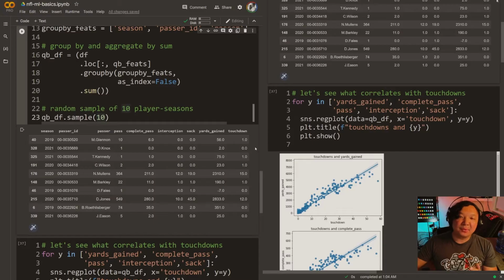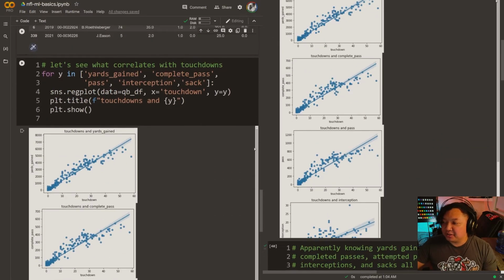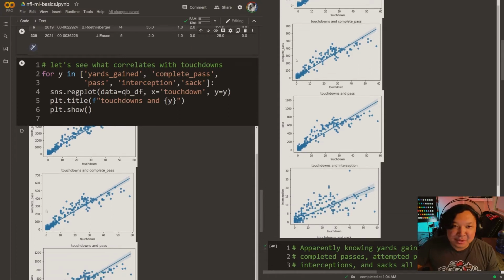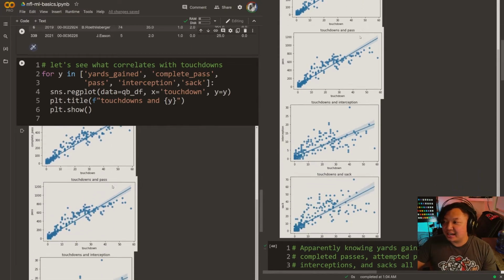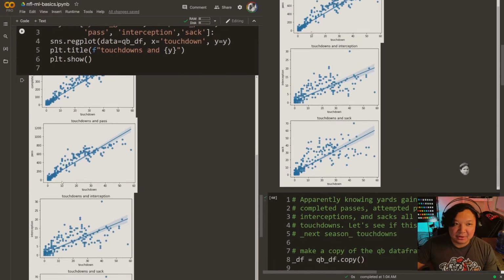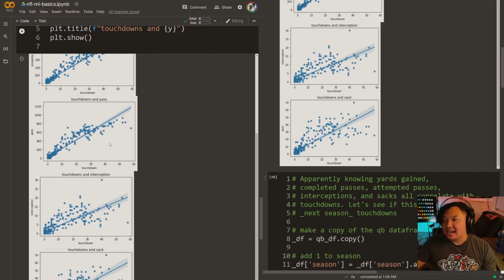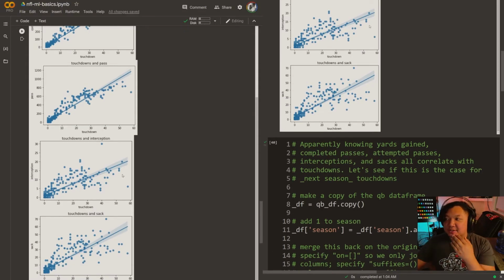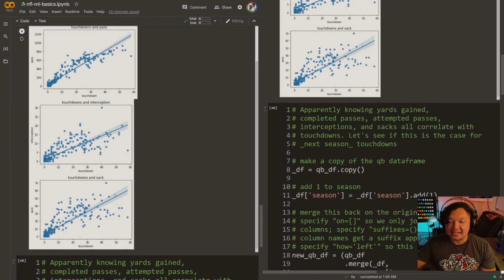So after we created this data frame, what I want to know is what correlates with touchdowns, because at the end of this, we want to make some sort of prediction on touchdowns. And we could see that over the course of 1 season, yards gained predicts touchdowns. The amount of completed passes predicts touchdowns. The amount of passes thrown in general predicts touchdowns. And some other things predict touchdowns, which are a little interesting, but it makes sense if you think about it. The number of interceptions thrown correlates with touchdowns, and also the number of sacks received predicts touchdowns.